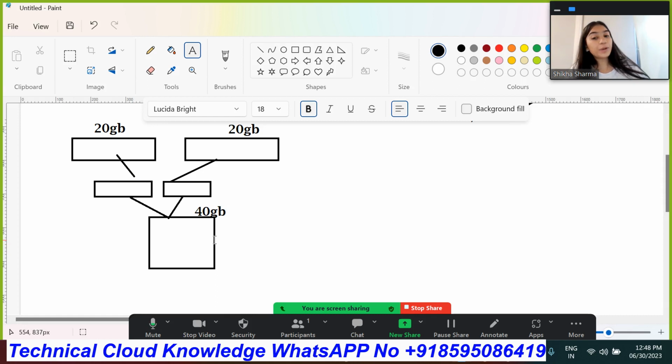Now you can create more LVs in whatever unit or value you want to create. Basically, why are we converting two hard drives into PVs? The first thing is that if you want to extend your volume group size, you can use two PVs or another PV if you want.